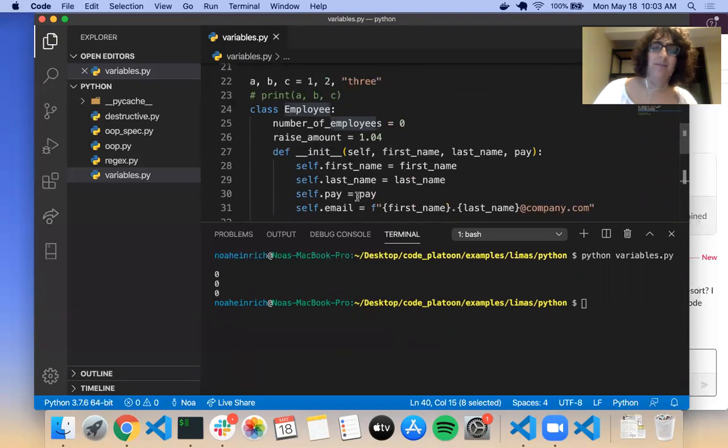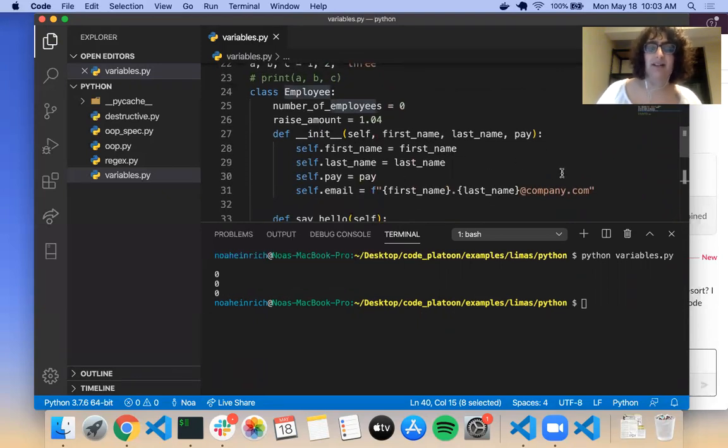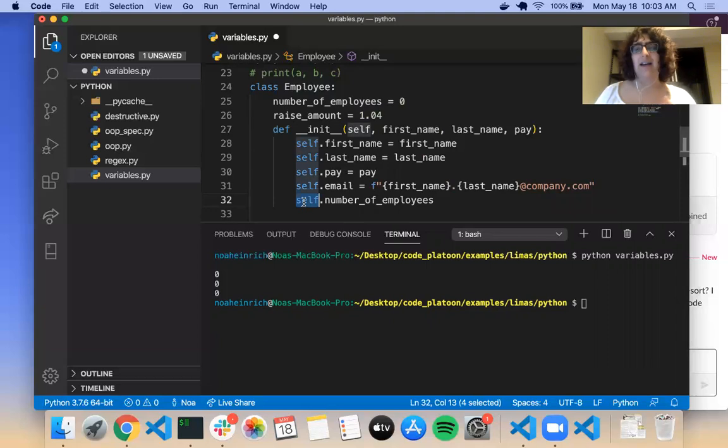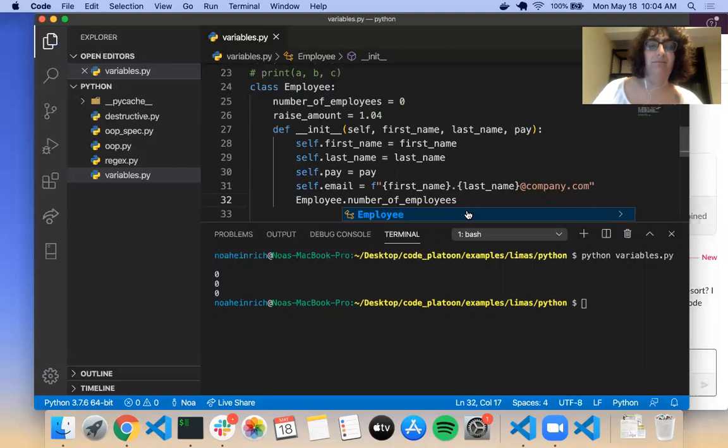If I want to interact with them inside the class definition, we talked about how if I say self.number of employees, it might be confused and ask, wait, do you mean the class variable number of employees, or are you creating a new instance variable called number of employees? So to make sure that error never happens, generally speaking, if you're interacting with a class variable when you're inside of a class, you just want to use the class name. That way you don't have to worry about anything like that.